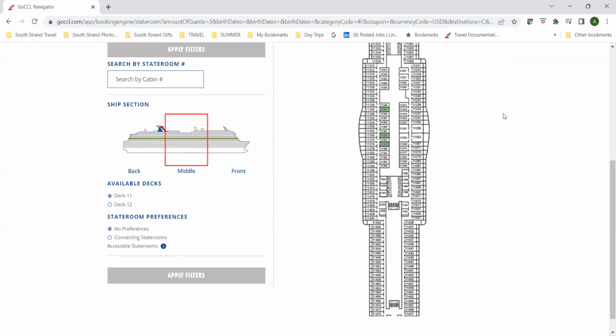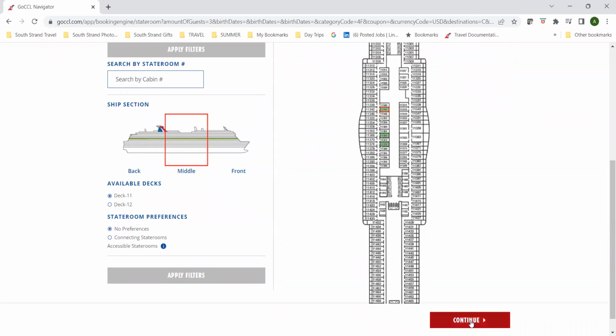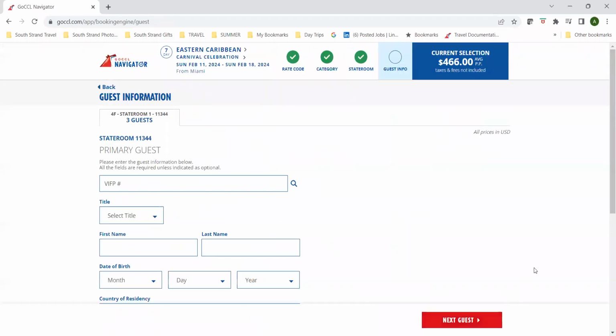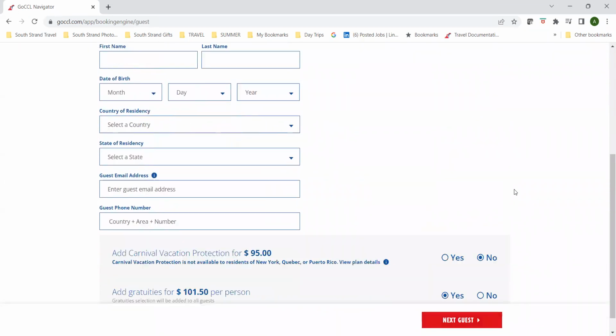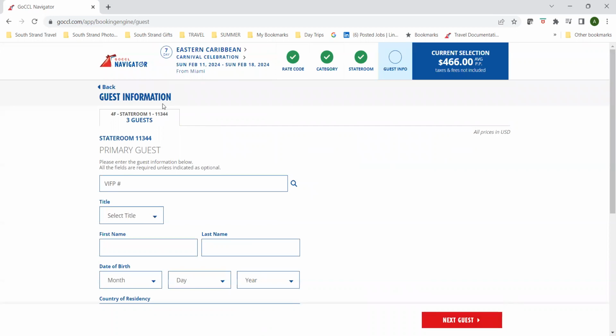So if I were to select this and come down here and go to the final page, you'd have to go through each of the guests filling in the information to get to the final page, but it still should be the $24.29 that we came up with on the quote. Not sure if that helped any.